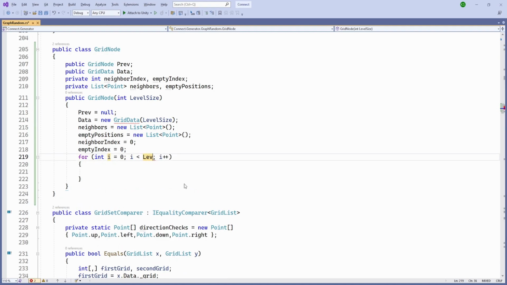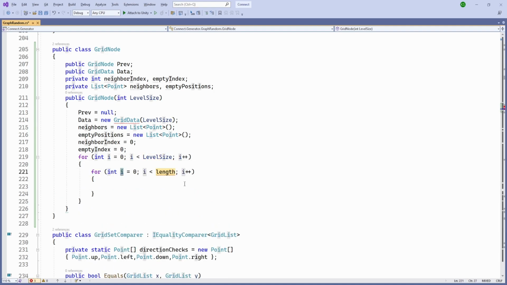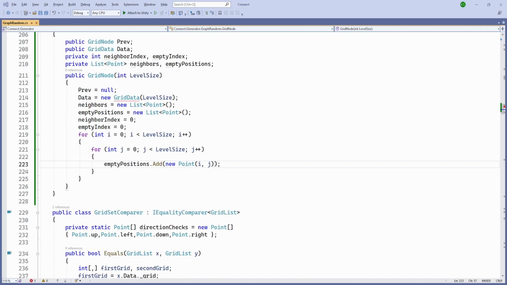So for int i equals 0, i less than level size, for int j equals 0, j less than level size, empty positions dot add. So these are going to be all our empty positions, and we'll need to create a new constructor.